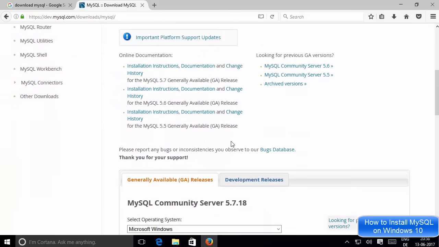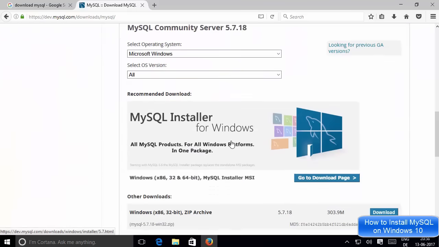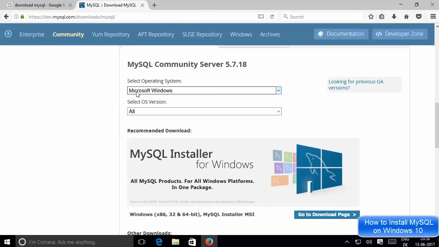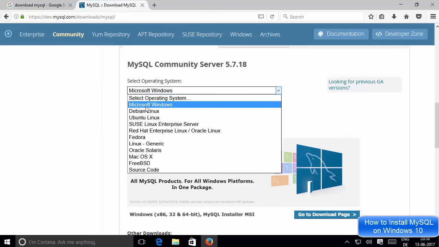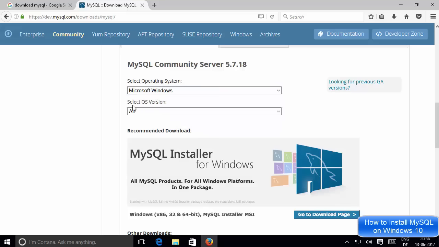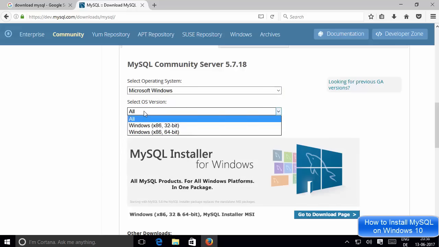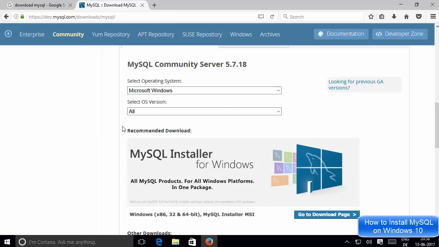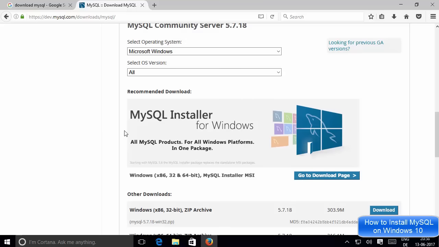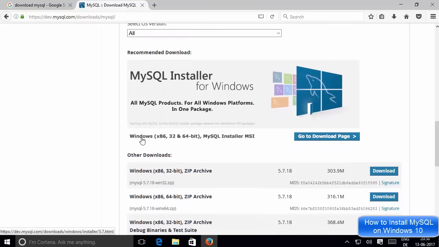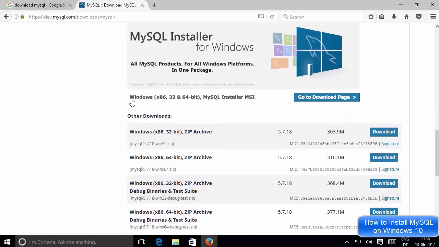So when you scroll a little bit down, you will be able to see first of all Microsoft Windows. This is the operating system automatically selected. Otherwise you can select your operating system, and then it says select OS version. You can select the OS version from here, but right now I will leave it as default, so just leave it as all.